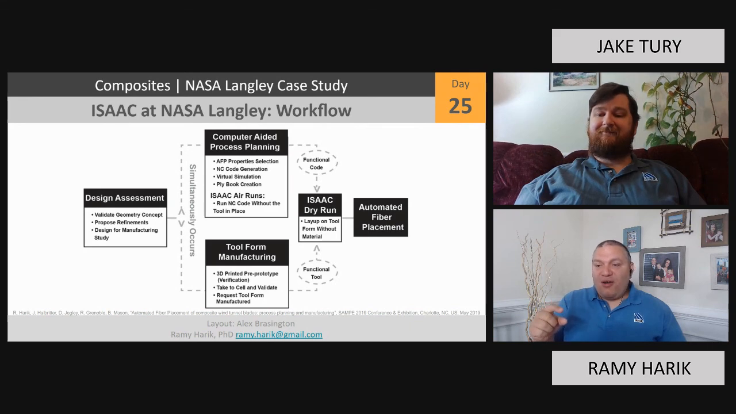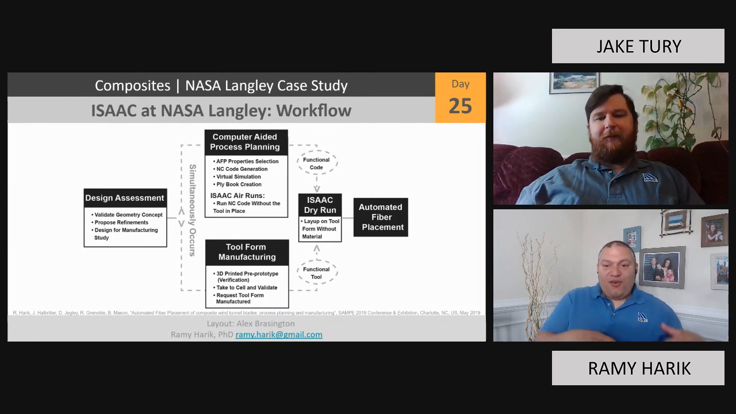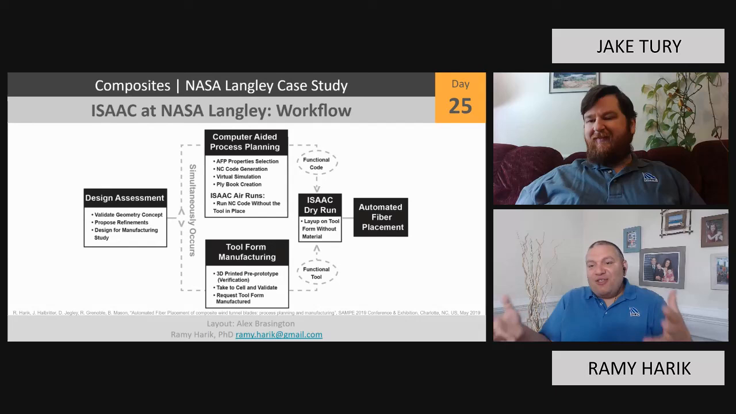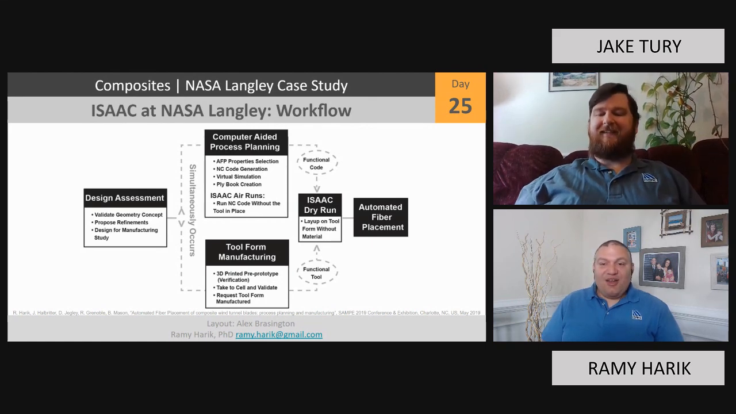So a dry run, what is a dry run? Well, with the dry run, it's similar to an air run. We run the robot with no tool. All right. So basically, in the air run, there is no tool. In the dry run, there is a tool, and we are running the AFP machine, but without the material.